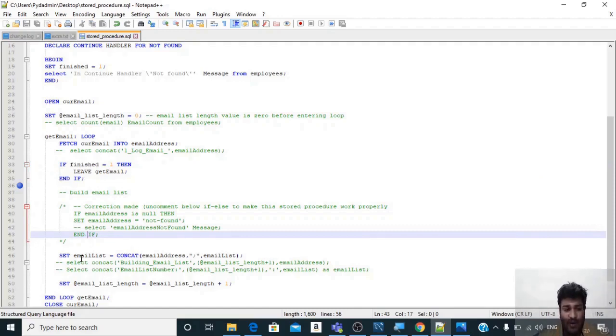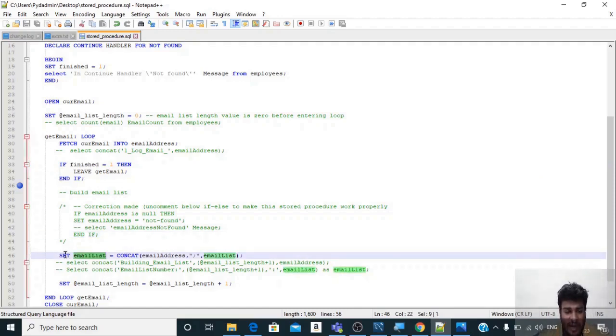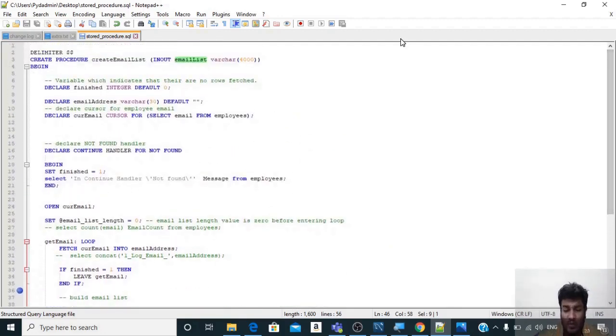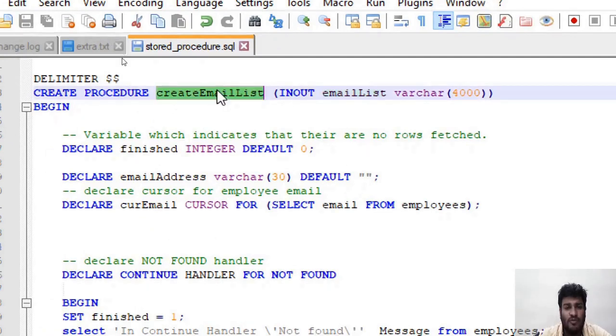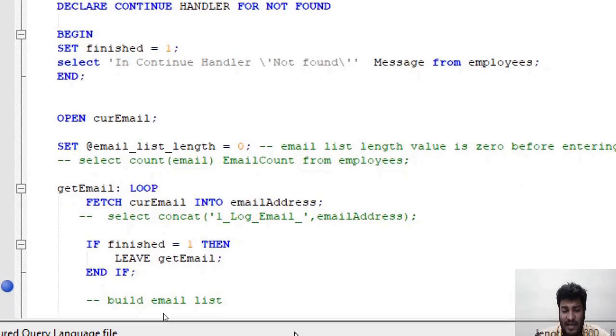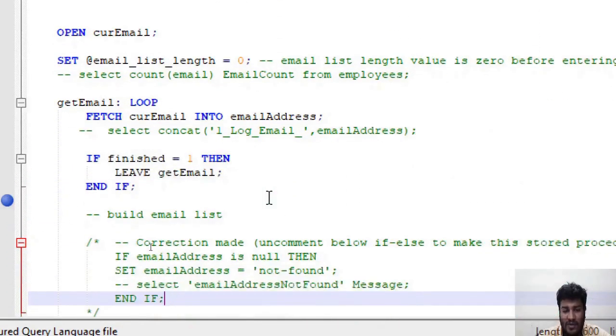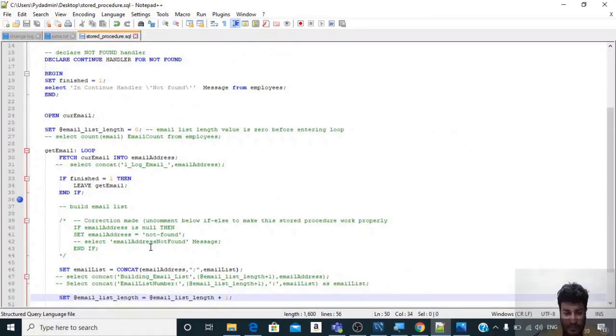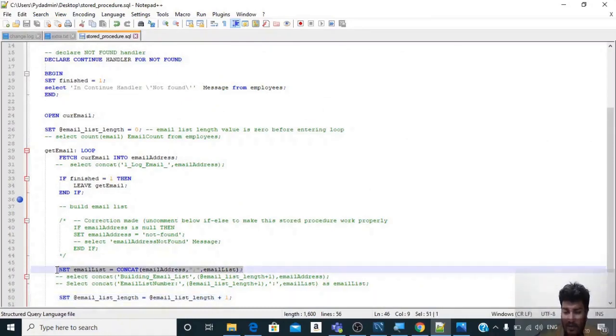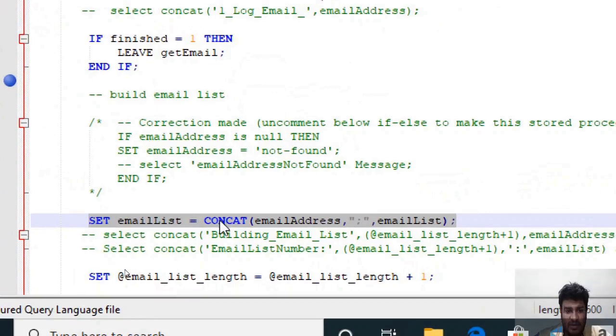Then if we come into the loop over here, you see that in this loop the next statement is email list. So what it is doing is concatenating email address and email list. Email list initially was blank. So we are actually giving this loop in a stored procedure, which is this. When we call this stored procedure, we are giving a variable called email list. So when we call it, we will have this variable email list, and this variable is actually being used over here. This one. So this is the statement inside the loop.